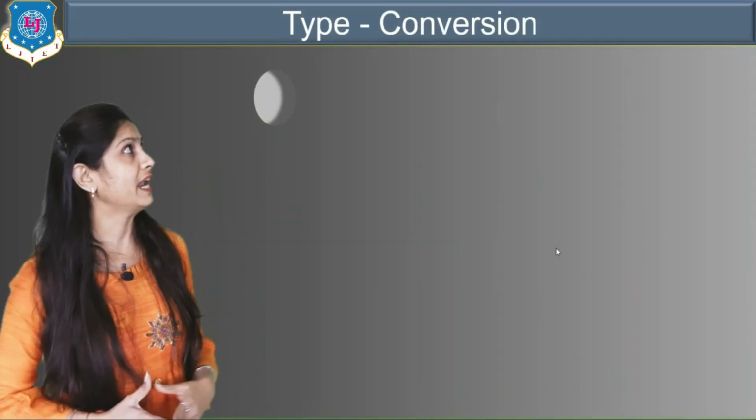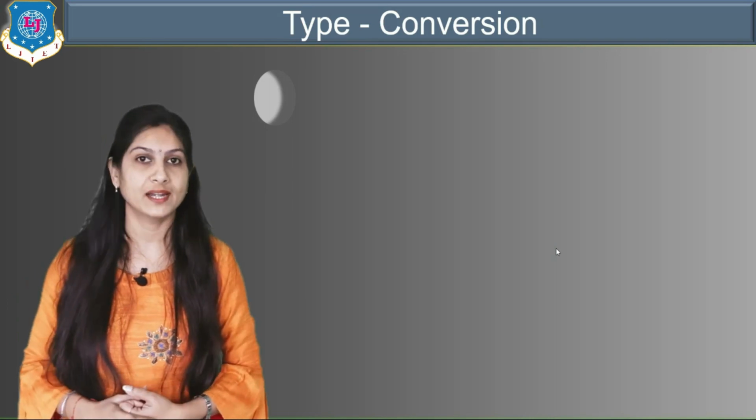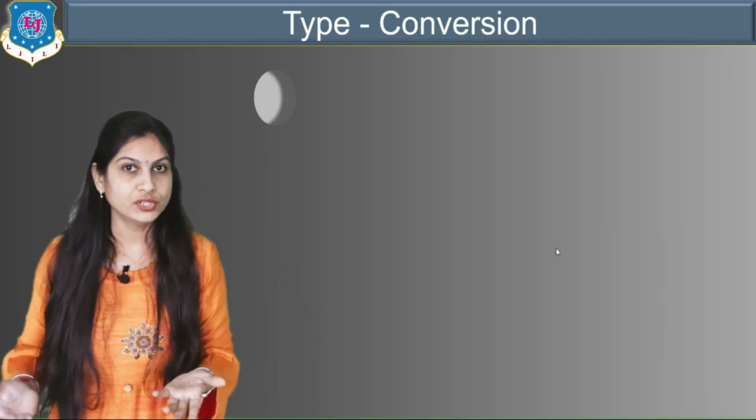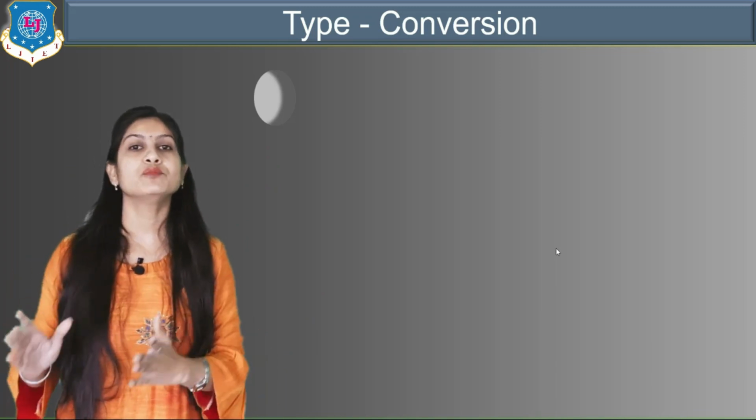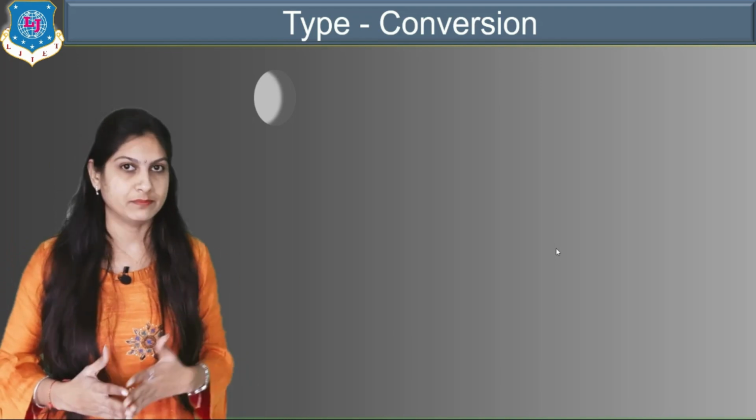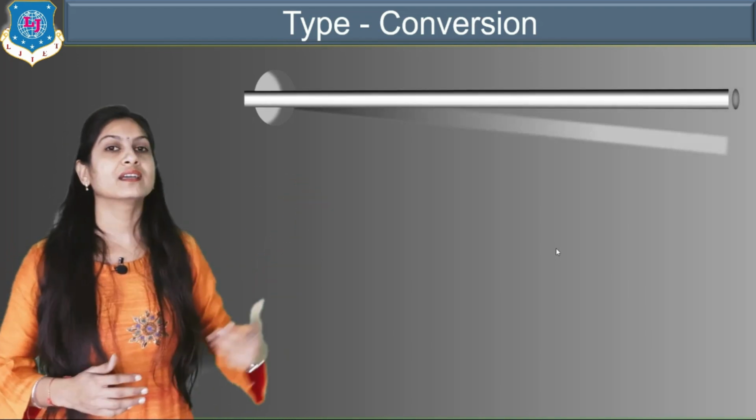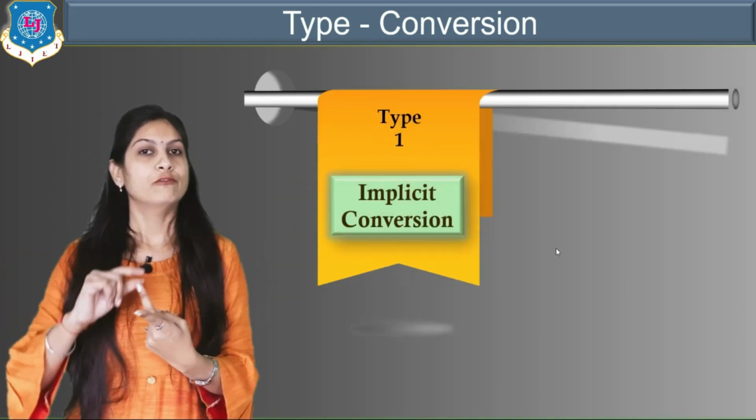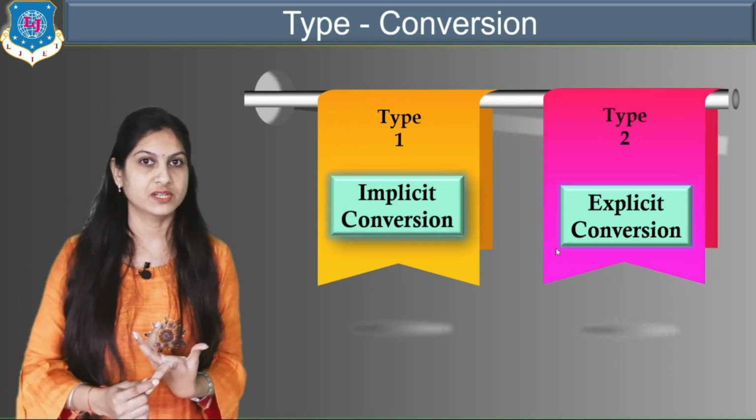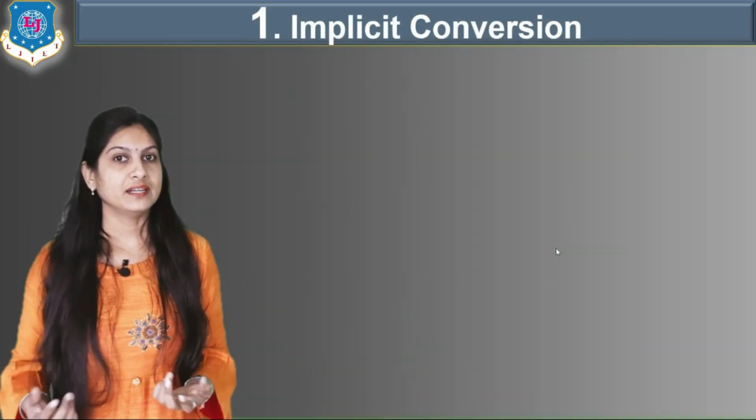According to the theory, type is nothing but our data types, integer, float and so on. Now if you want to convert from one data type to another data type, then we have to use this theory, that is type conversion, and it is mainly categorized into two different parts. First is implicit conversion and second is explicit conversion. Let's understand in detail.